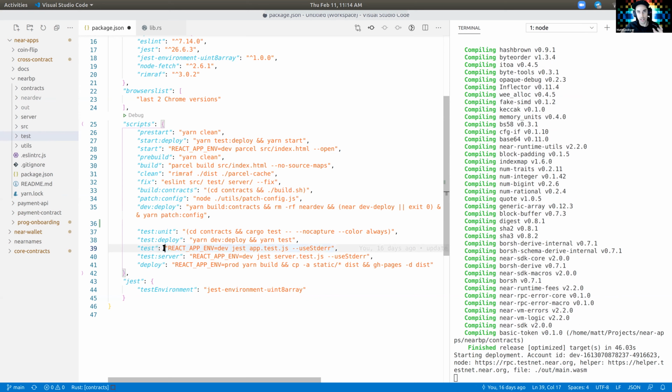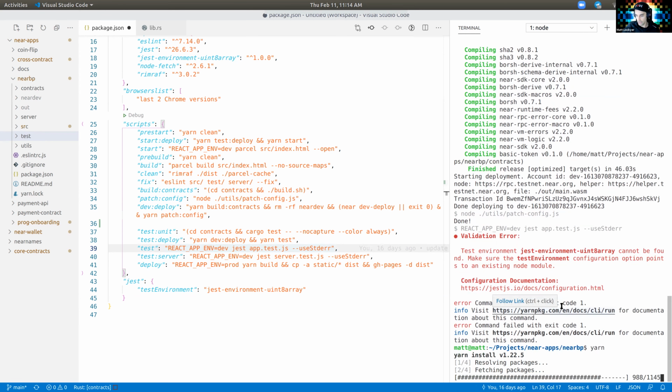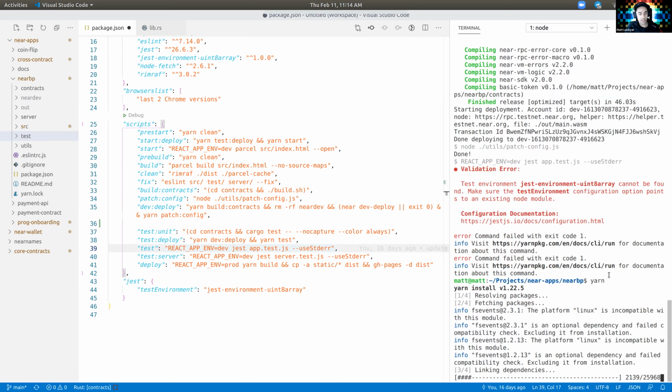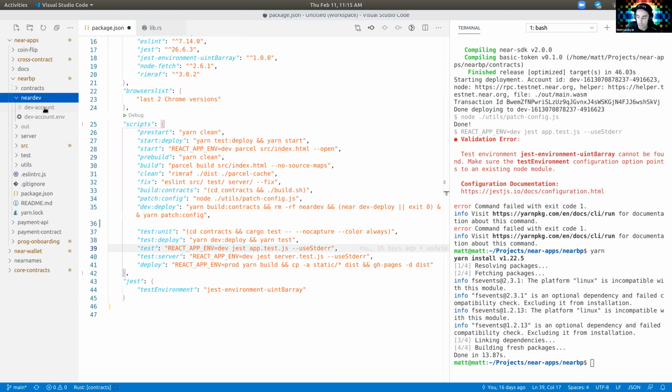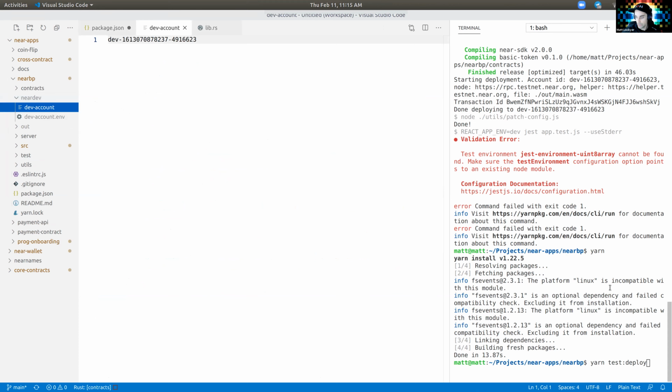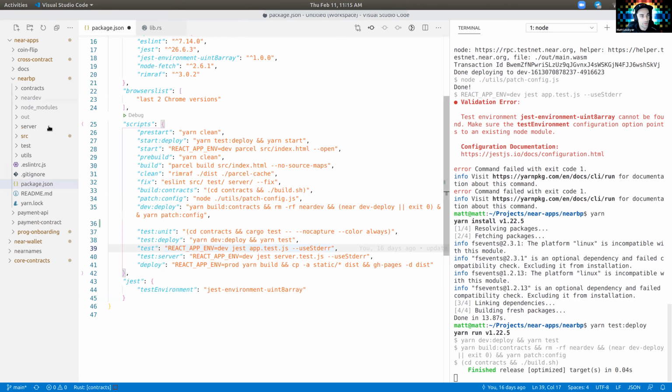So you have two kind of options here. You can always deploy. Oh, I have to install. I haven't even hit Yarn yet. So basically you have two choices. You can run yarn test, and that will test against the currently deployed dev account and contract. So that would be like this dev account that's here. But you're going to see in a moment when I run dev deploy, this Near dev folder, and this dev account will actually completely disappear, and it'll be replaced by another one. So you see it's deleted now, and there's a new dev account.